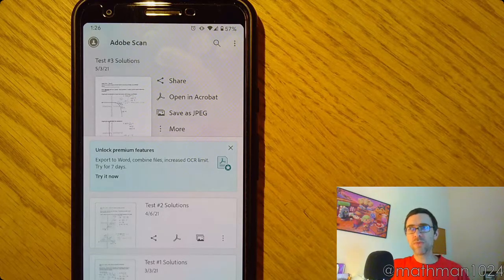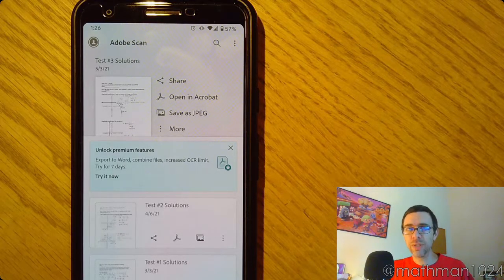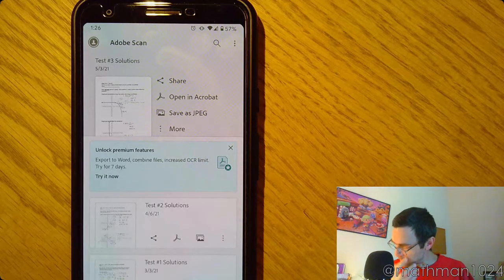Okay, so we've shown how to create PDFs using Google Docs. Now there's another app that I really like, and it's called Adobe Scan. It's an Adobe product. So what we're going to do is show how to create a PDF using this.